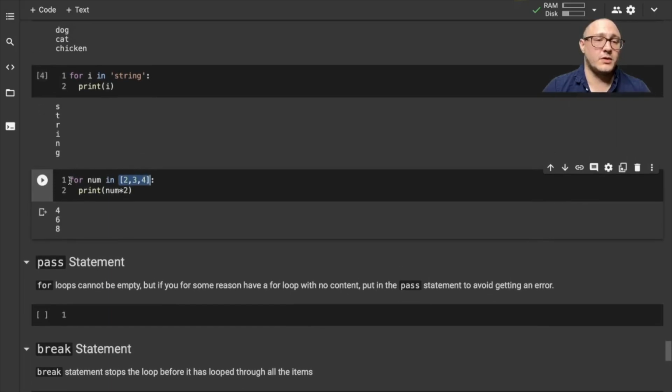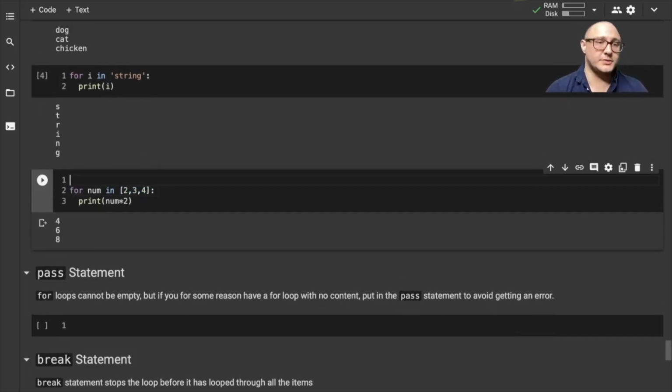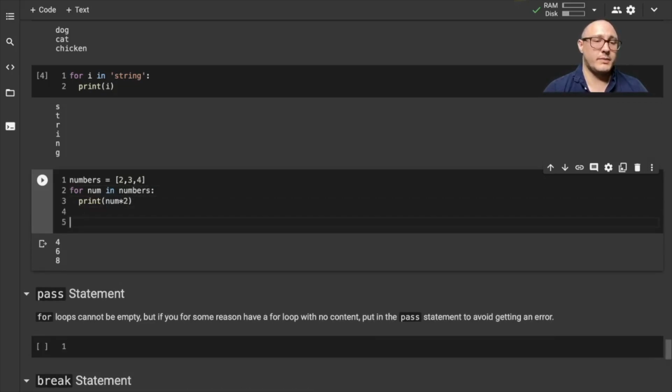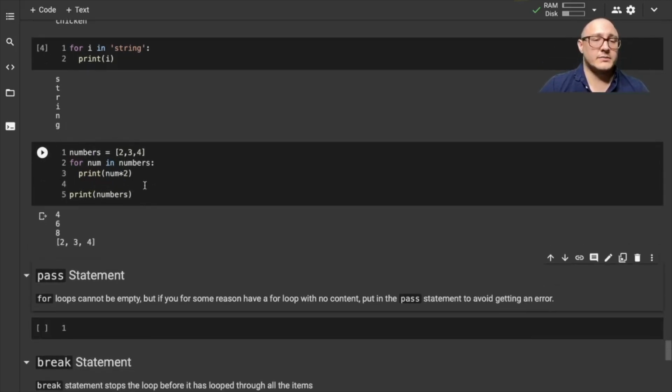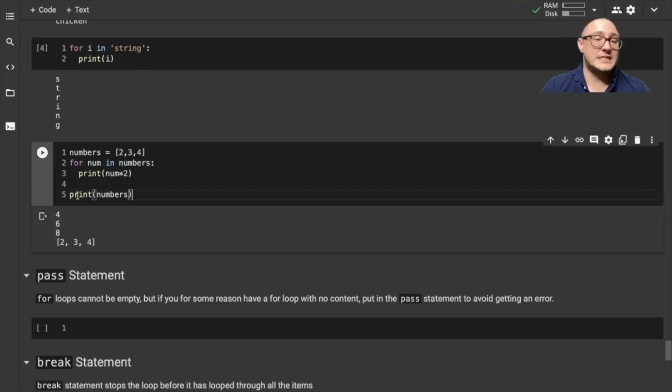So if we, for example, change this up just a little bit and call this numbers is equal to 2, 3, 4, and we'll have this go for num in numbers. And then we also want to maybe print out the numbers themselves, and we run this. We'll see here that it iterated through each of the items and multiplied them by 2. However, it did not do anything to the numbers list whatsoever, and acted on each of the items inside of the list in a different memory space.